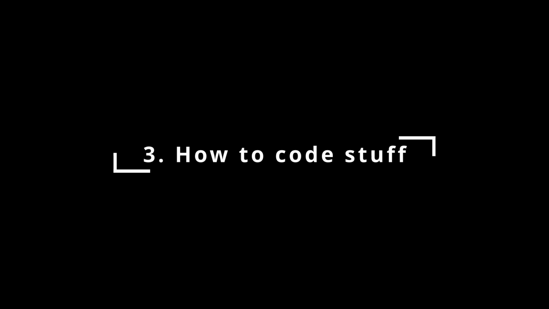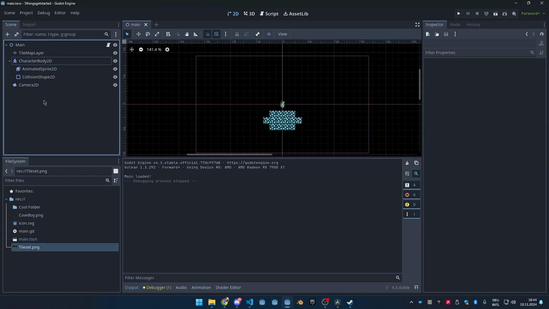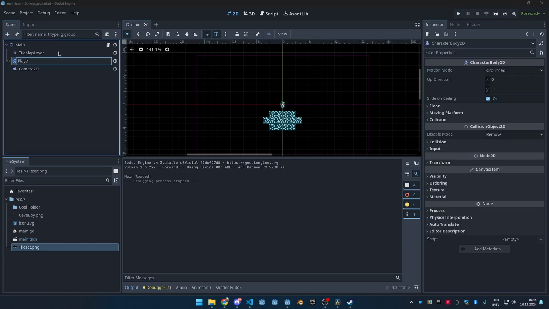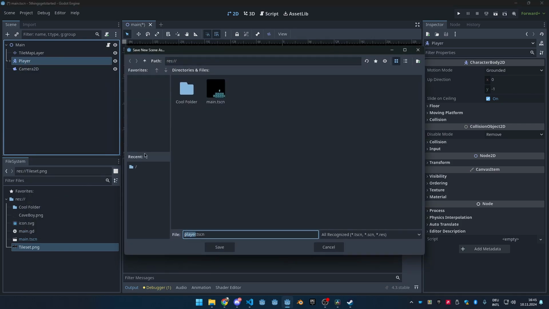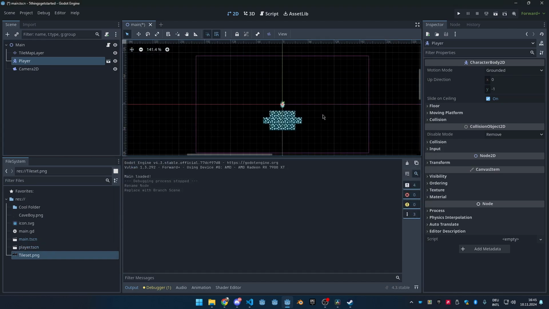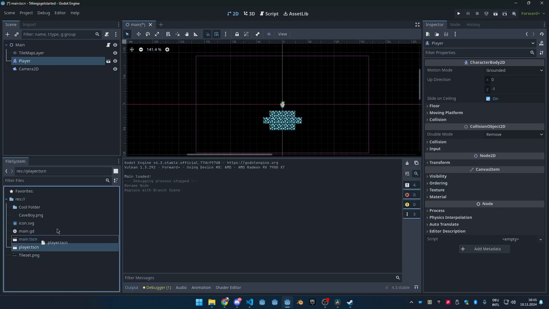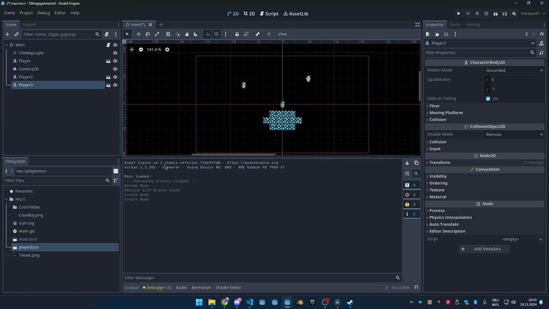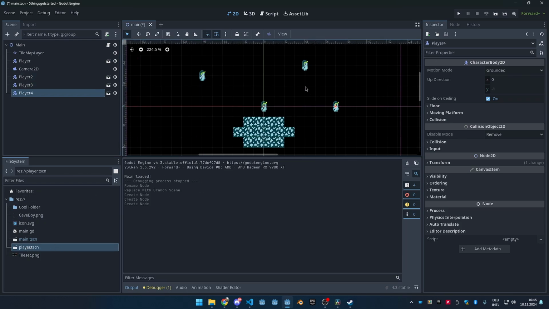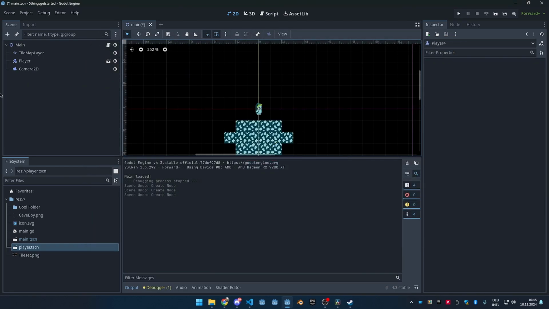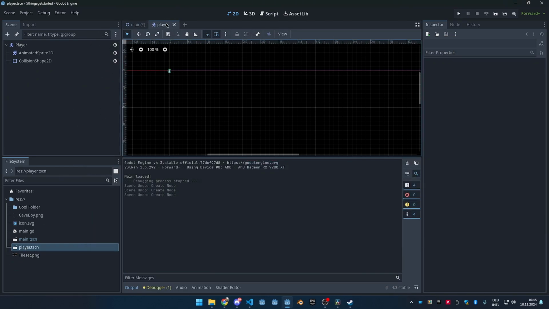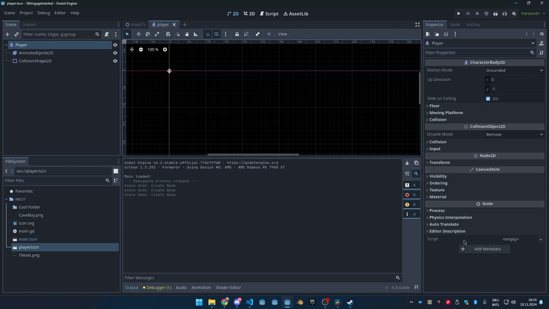So next up is point number 3. How do we actually code in this engine? Up until now we have created some nodes here, but they actually do nothing except have some collisions. So let's rename this to player, right click on it and save it as a scene. This is something like a blueprint in Unreal Engine or a prefab in Unity. You can create a lot of versions of it based on the scene. Let's delete all of them and move on to the player scene, which contains the player.